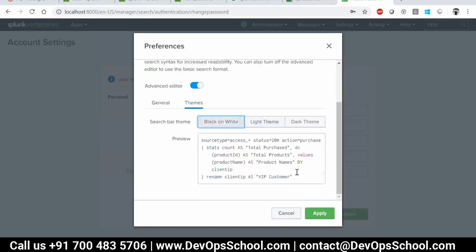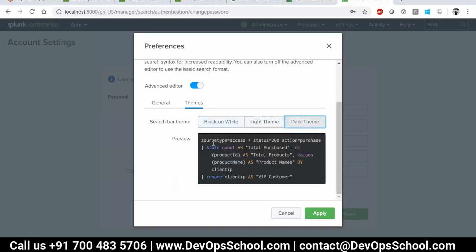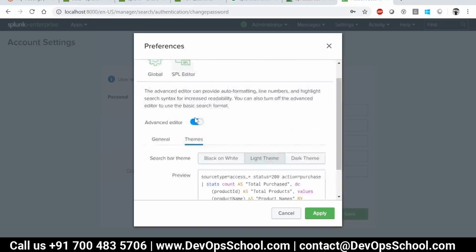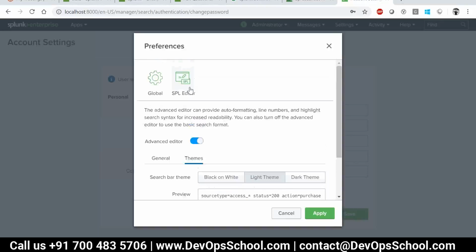For example, black and white, it will show like this. Light theme means it will show you the colorful thing. Dark theme means on the black background you can see the search language. So whichever theme you like, you can opt for that theme. So I like this light theme, and advanced editor I always keep yes.